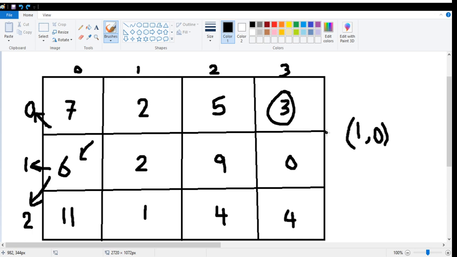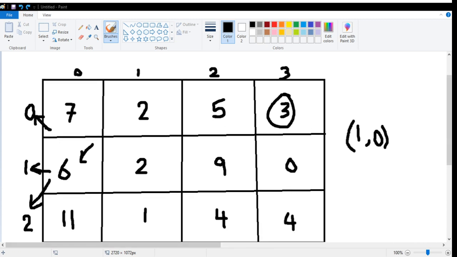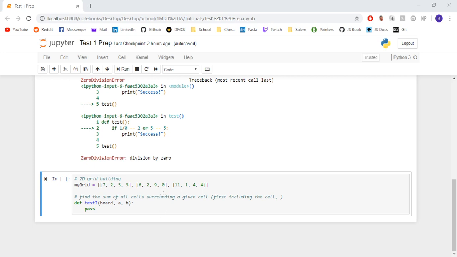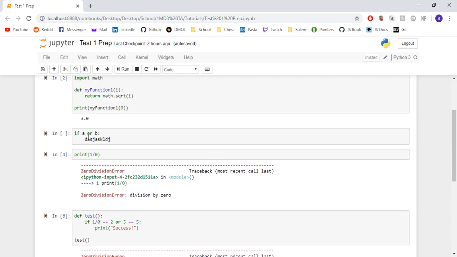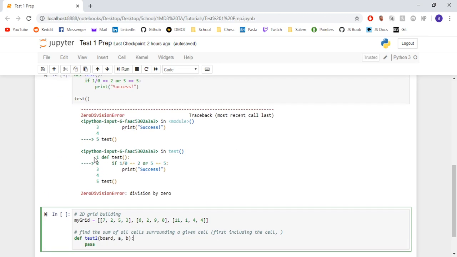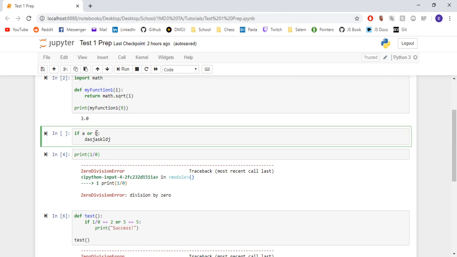Not this exact question, but something that involves the same concept, which is why I'm explaining it to you right now. So the trick is you don't want to go out of bounds. So that brings us back to this code. What we can do is we can check the sum only if it's within the bounds.